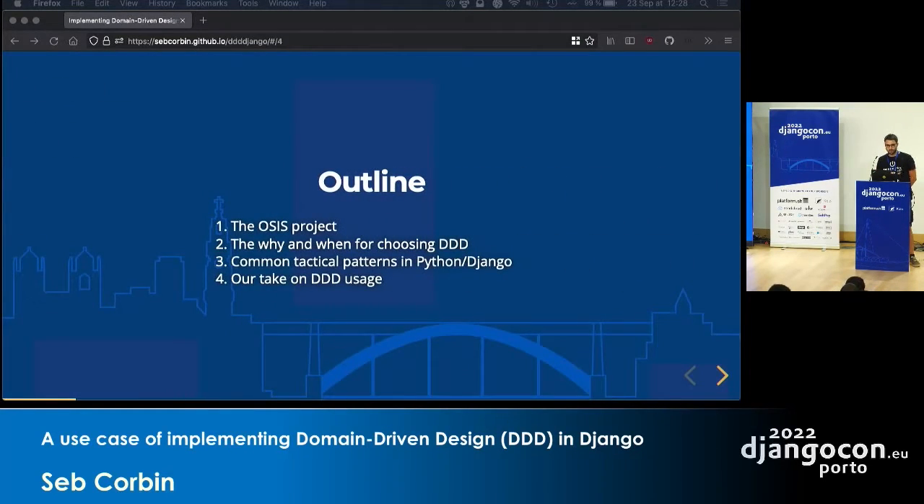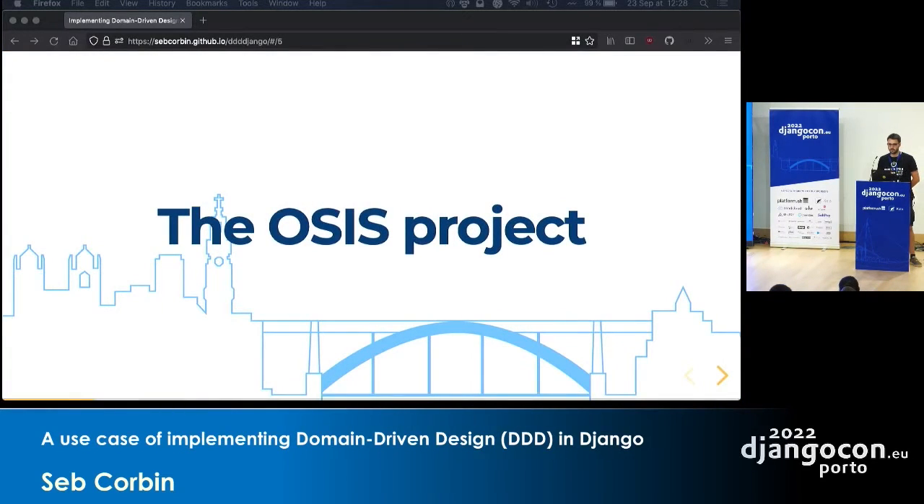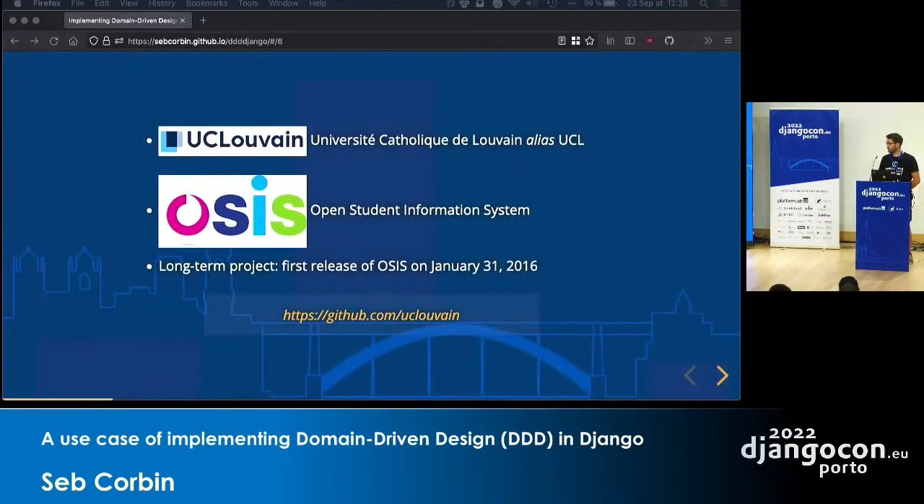Okay, so I'll be talking about the OSIS project. The OSIS project is a project from UCLouvain, so Université Catholique de Louvain-la-Neuve, alias UCL. OSIS means Open Student Information System. They have been working on it since 2016. And I think the dev team is over there. So if I say bad things, they will fire me.